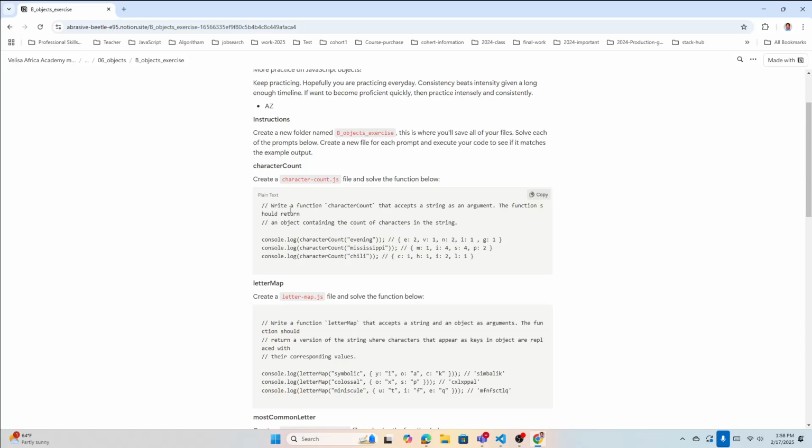Now the first one is character count. Basically we have the string as an argument. We have to return the new object, and then inside that object we're going to add the property. This is the character as a property, and then its frequency, like how many e or v there are, added as a value. So I have 2 e's, so e colon 2. That's what we have to do.